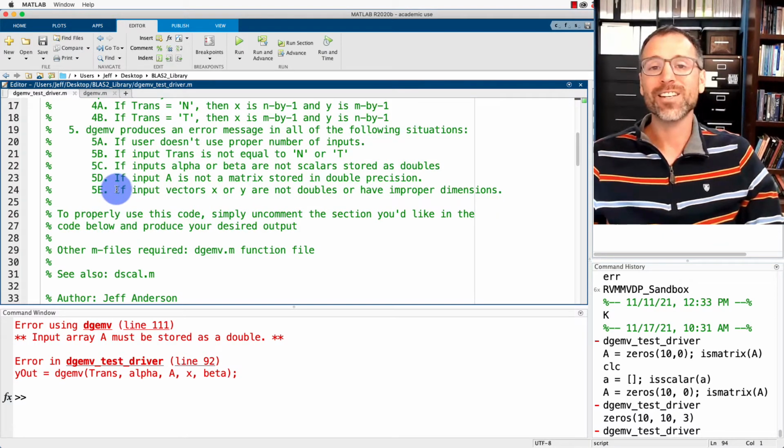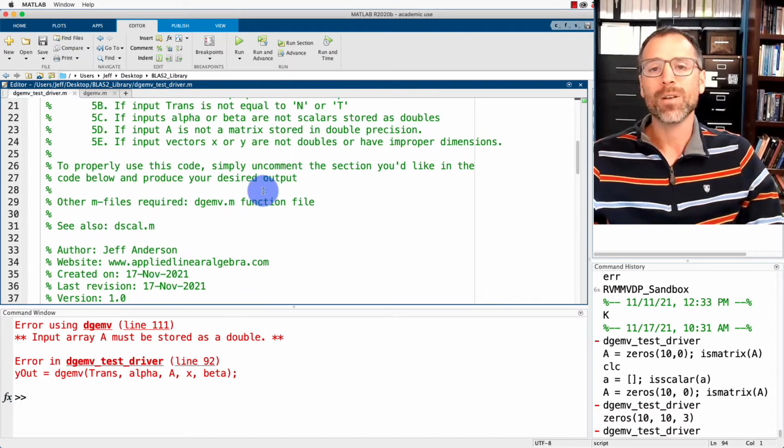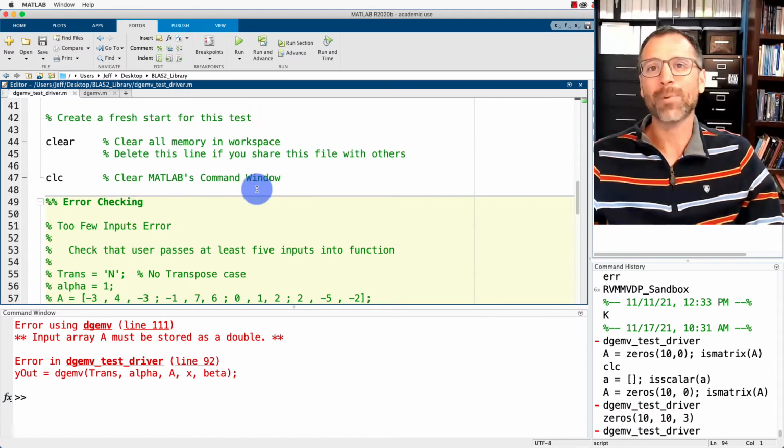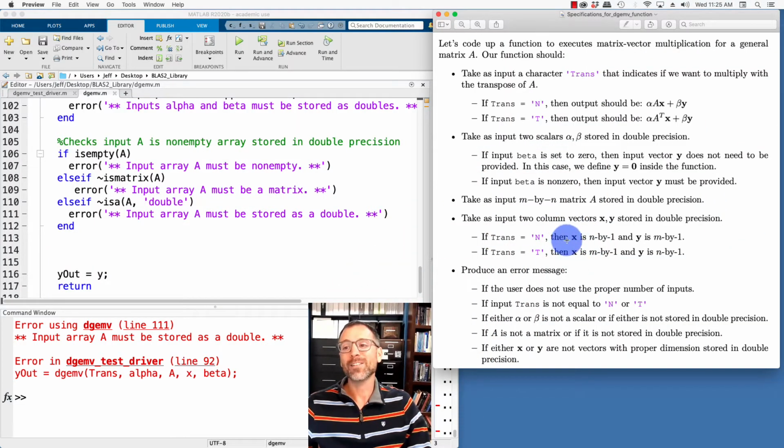From our specification list, the last error that we want to check is to make sure that the vectors x and y are both doubles and have proper dimensions. But that's actually not easy to do a priori. We actually have to do some processing work here. Recall that checking the dimensions of input vectors x and y depends on both the value of the transpose character and also the size of the matrix A.